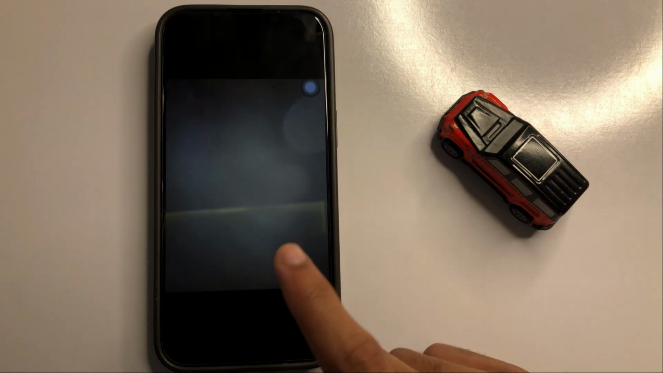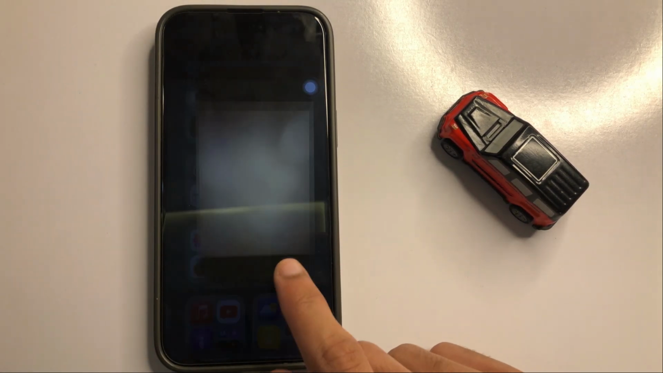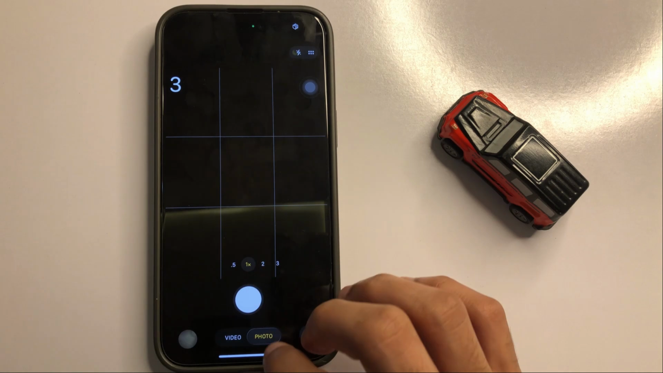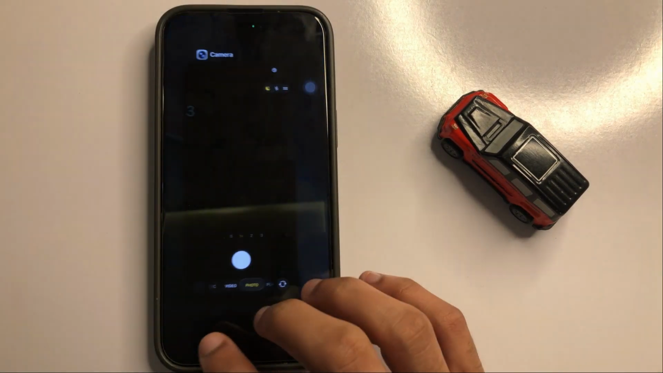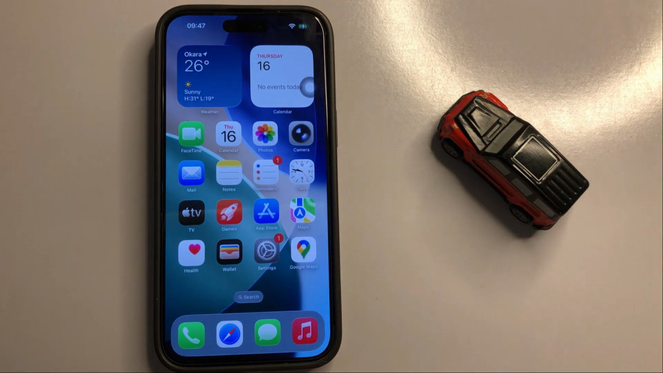You will see after 3 seconds my picture is captured. So after the process, go back to home screen, refresh phone. So that's how you can use camera timer on iPhone 17 Pro Max.